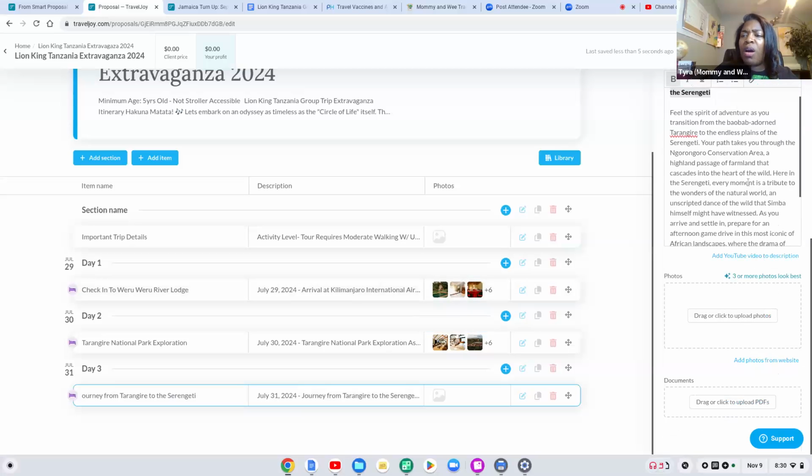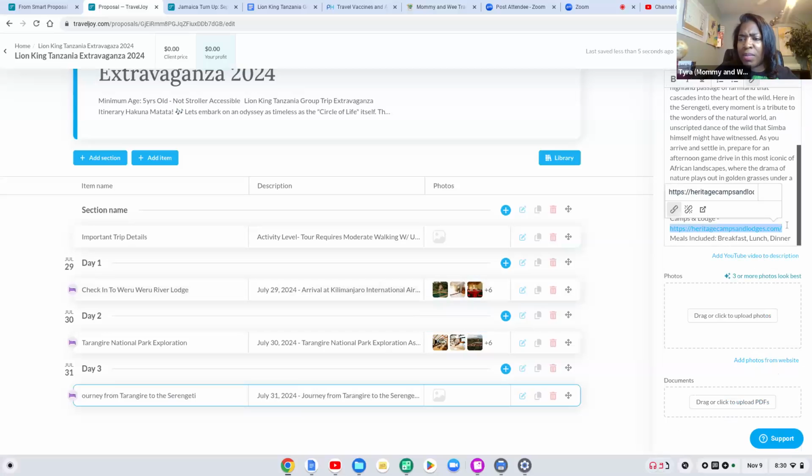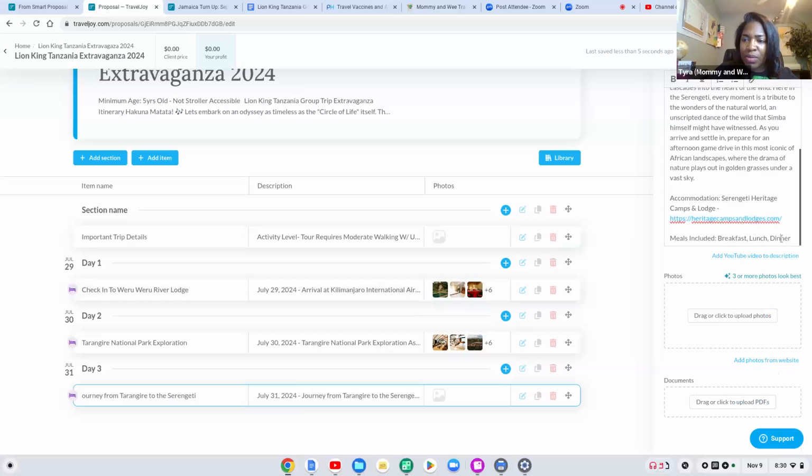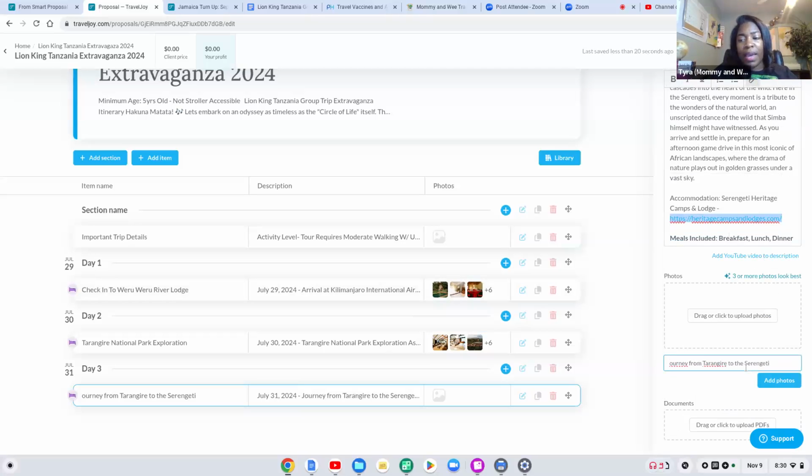Let's pull these pictures over. Oh, I'm sorry, I forgot I have some new agents. If you didn't know, inside of Traveljoy you have the capability to pull pictures over or literally just drag and drop pictures. Right now I just copied and pasted that hotel name, and I'm going right here to the section that says add photos from website, and I'm literally just pasting that in there.